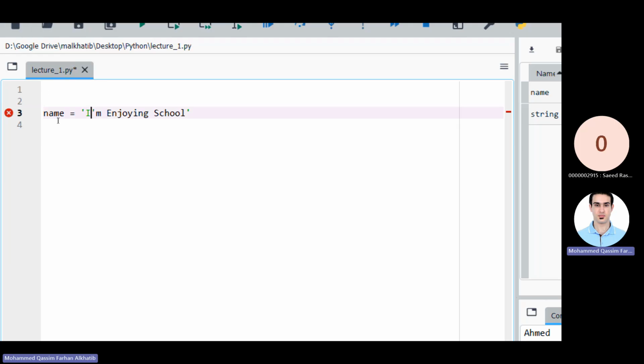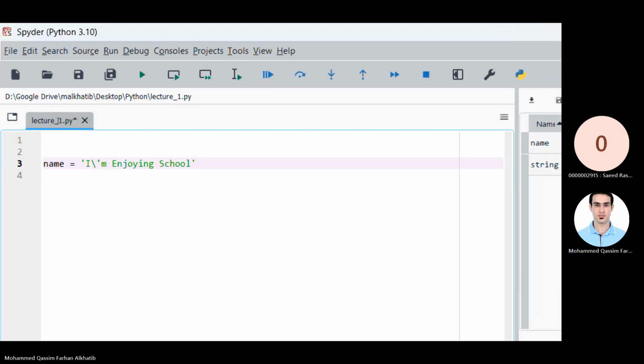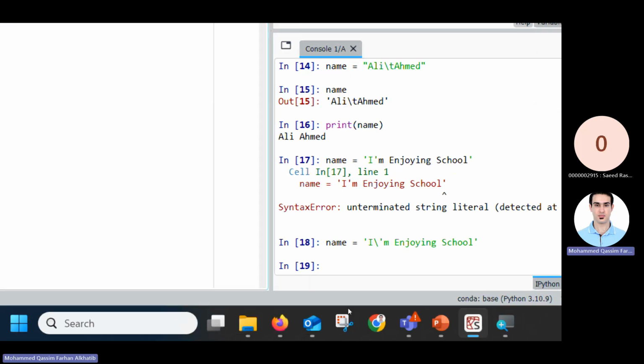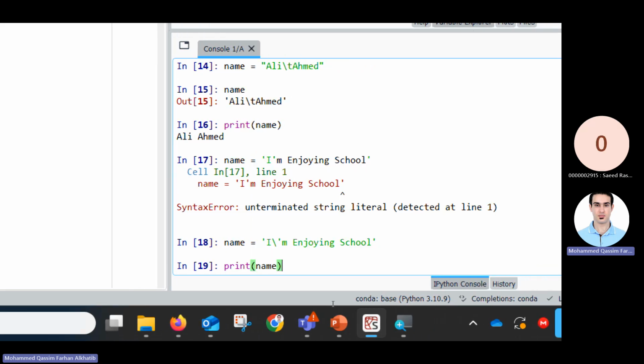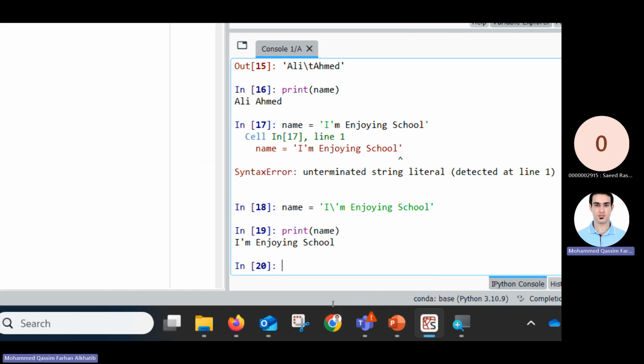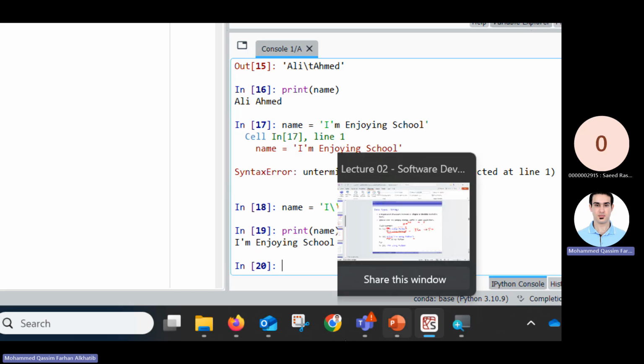Put that in parentheses. Backslash. And there you go. Even though the variable name is name, print I am enjoying school. So to be on the safe side, especially regarding quotations, use the backslash single quotation or backslash double quotation, regardless of what you use for the string start or end. Backslash single quotation will just type a single quotation when you do print.